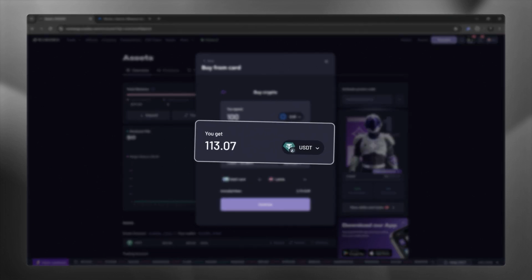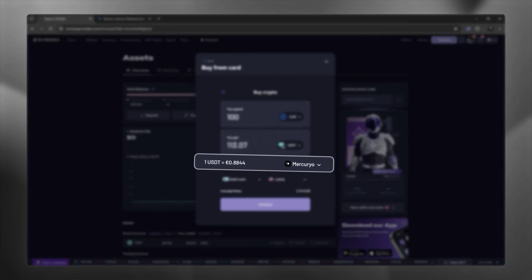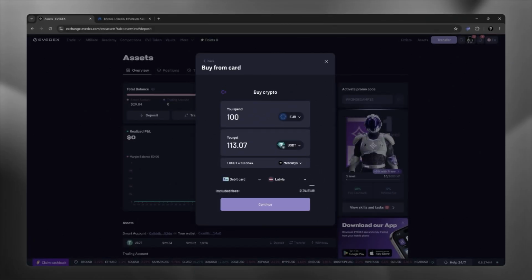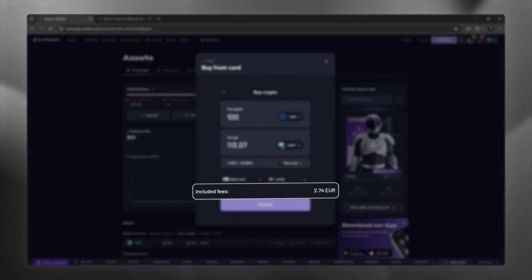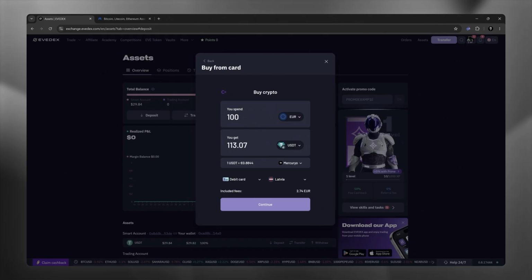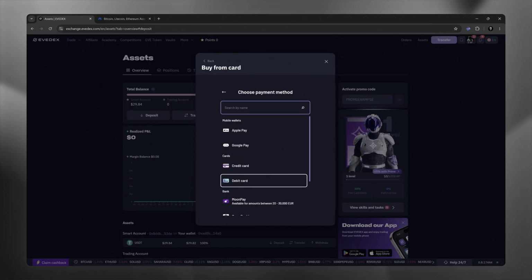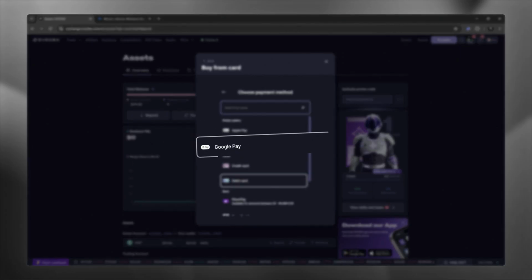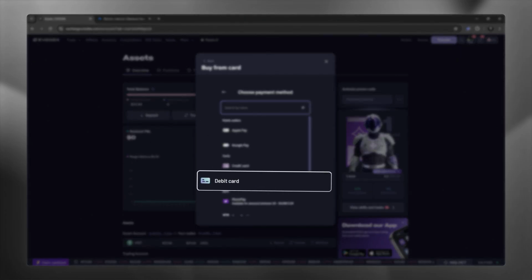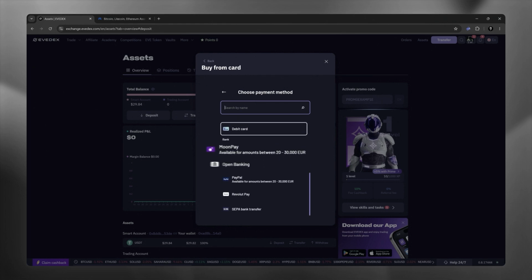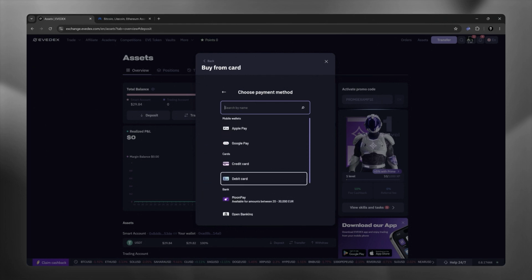EVEDEX shows you exactly how much USDT you'll receive on Arbitrum, along with the current exchange rate. Below that, you'll choose your payment method, your country, and you'll see the fees you're paying based on the amount. Let's run through it. I'll type 10 in the amount box and keep it in euros. Now let's pick the payment method. You've got a bunch of options: Apple Pay, Google Pay, credit card, debit card, and even bank transfers. I'm going to go with Apple Pay for this tutorial.